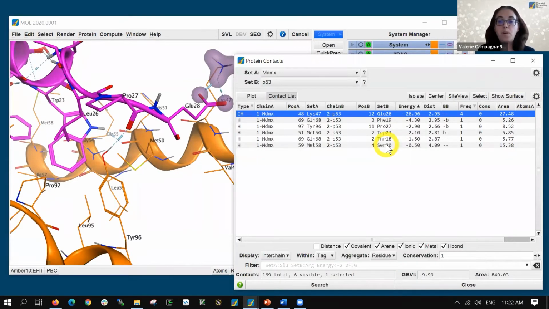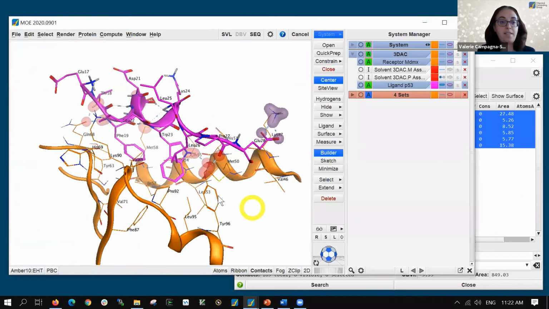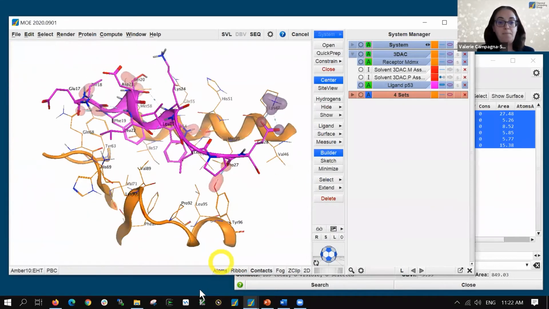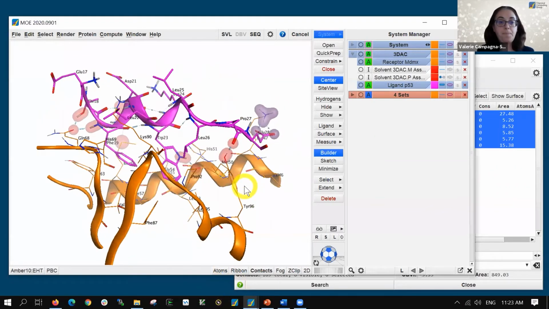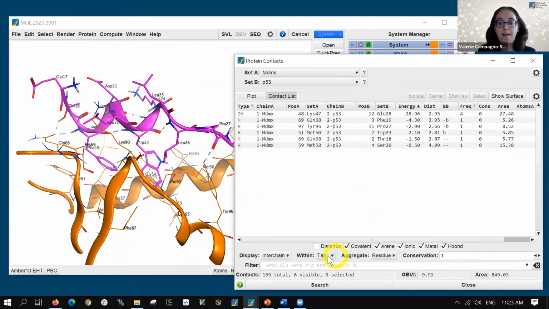So here I selected one, but of course I could go ahead and select all of them in the list. And just like that, they've all been highlighted in the Maestro window. Now, coming back to the types of interactions, I'll clear this. I mentioned there's also distance interactions. By default, we don't toggle those on just because when you're calculating the contacts between two big proteins, the list can quickly be really, really long.